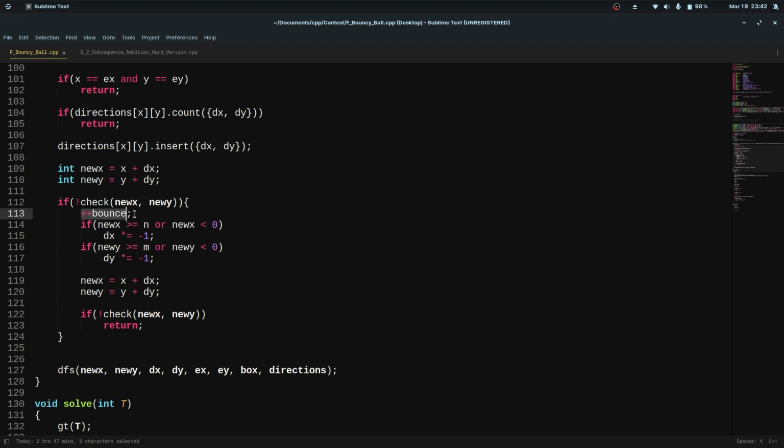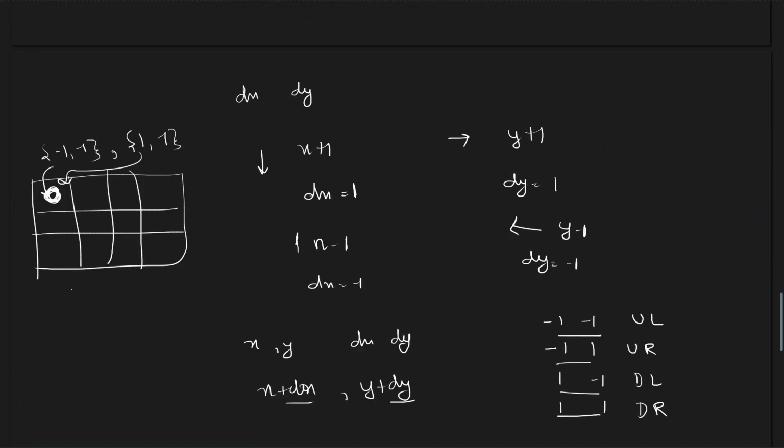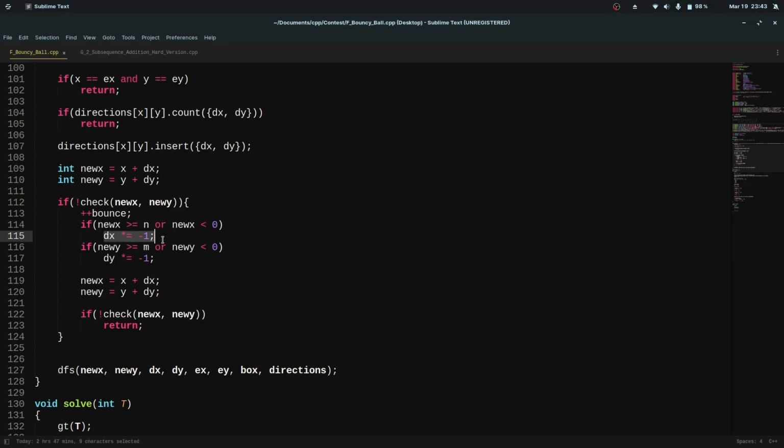Now after making a bounce, how do I switch the values of dx and dy? If new x is greater than the number of rows, that means the new x is somewhere around here, right? If I somehow bounce out of the box in this particular direction, that means new x is here, or new x is less than 0, or new x is somewhere around here, right? That means I have to switch my x direction. So I just multiply my dx value with minus 1. This is why I have taken dx and dy like this, because it is very easy to switch the directions in this particular case.